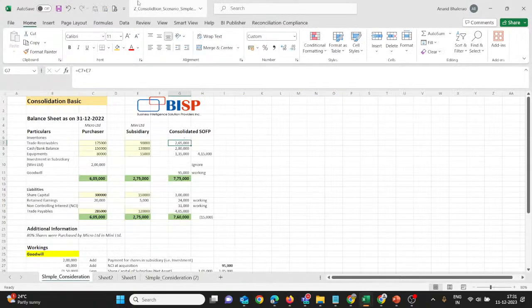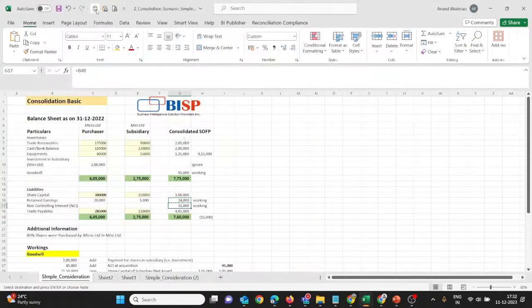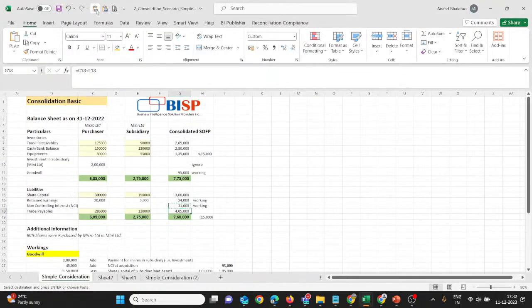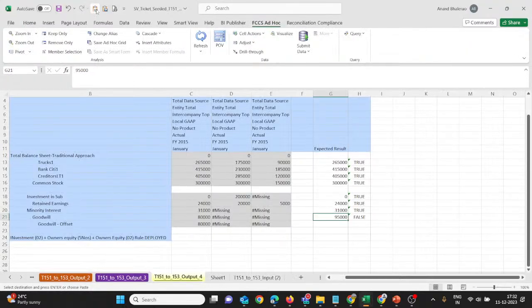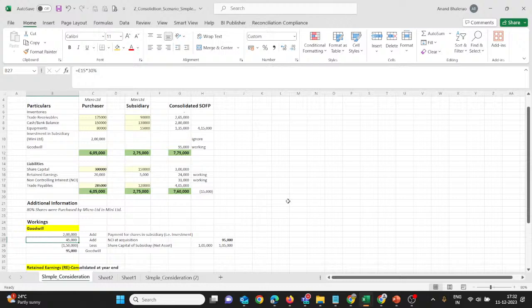So retained earning is our 24,000. So just check this one. Copy, paste this one. Okay. Then we have this minority interest 31,000. Okay, and our goodwill, it is 95,000. This figure will also be changed. It will become 20,000. Now we got this 80,000 here.